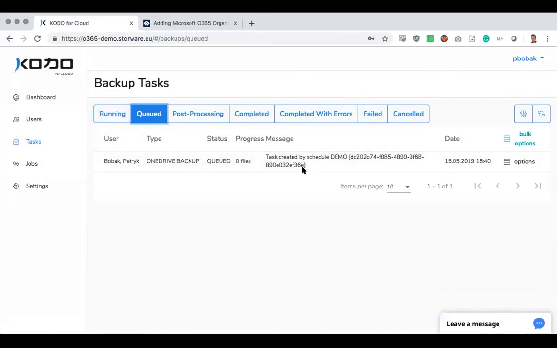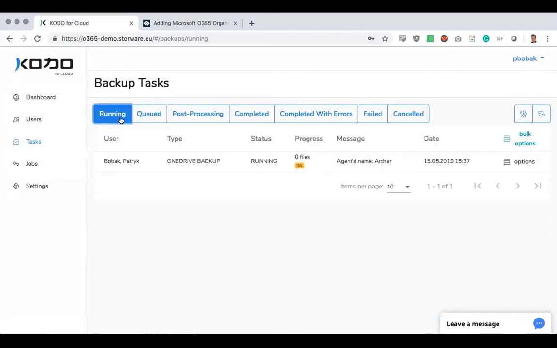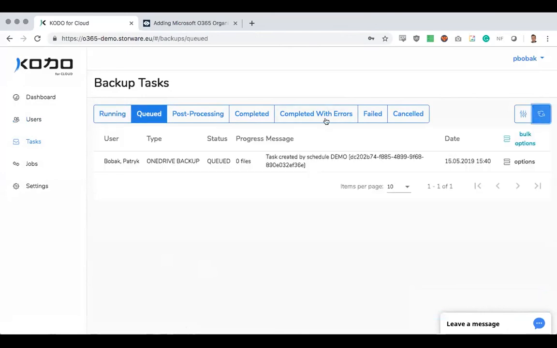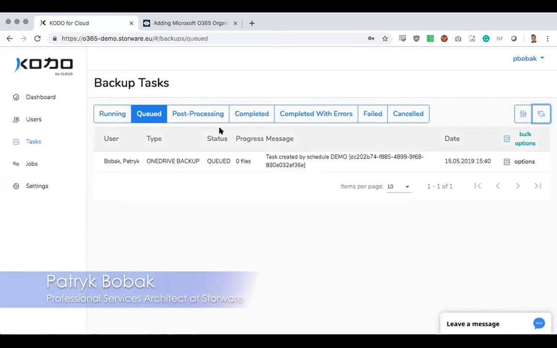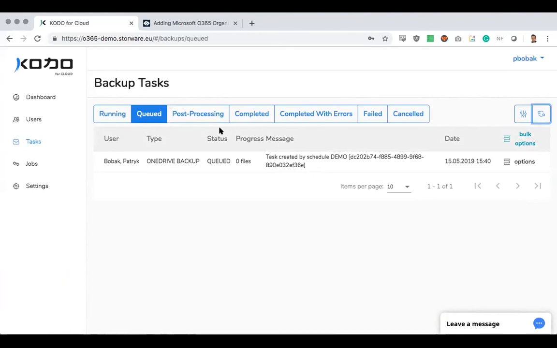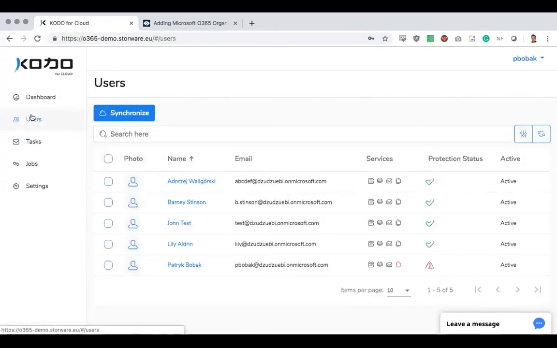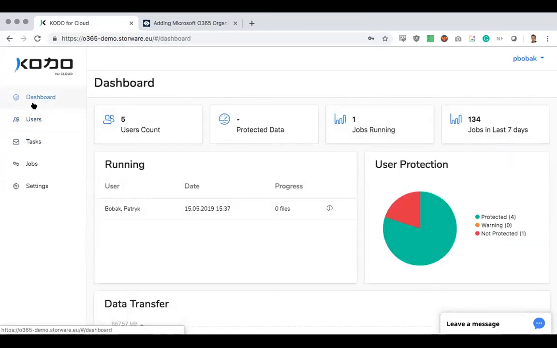Sorry, this is a OneDrive backup that was scheduled. This task probably already ended, because all the files that exist in the OneDrive of this user are still there. So in reality, these are exactly the same files, and there is nothing to restore. But the process of restoring or protecting data is very easy.